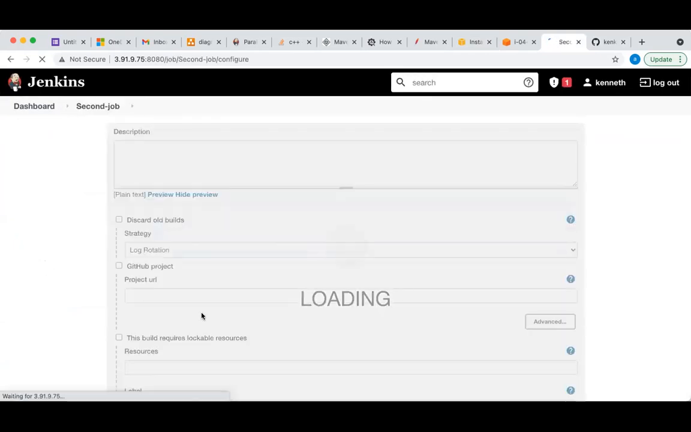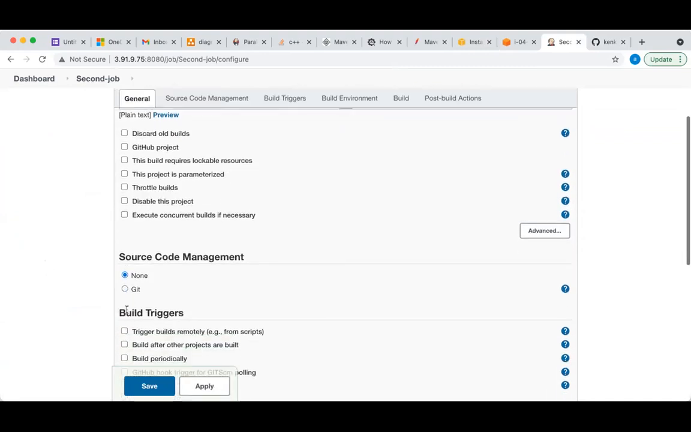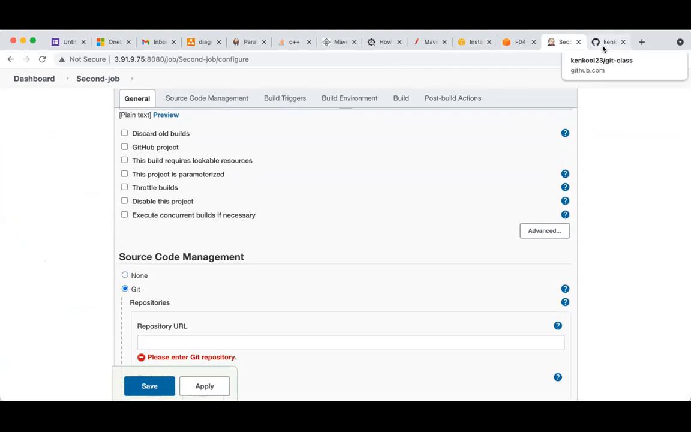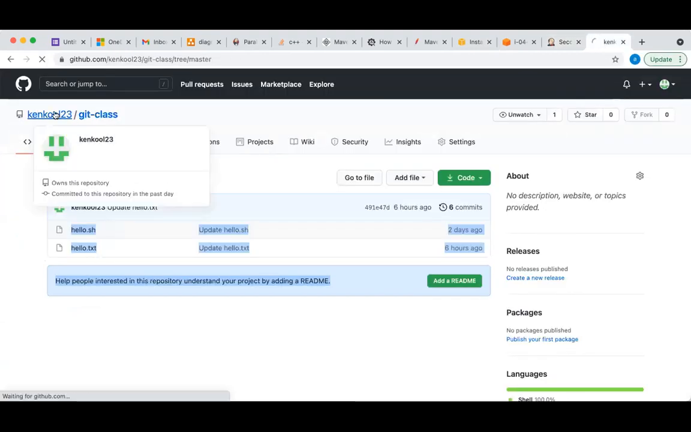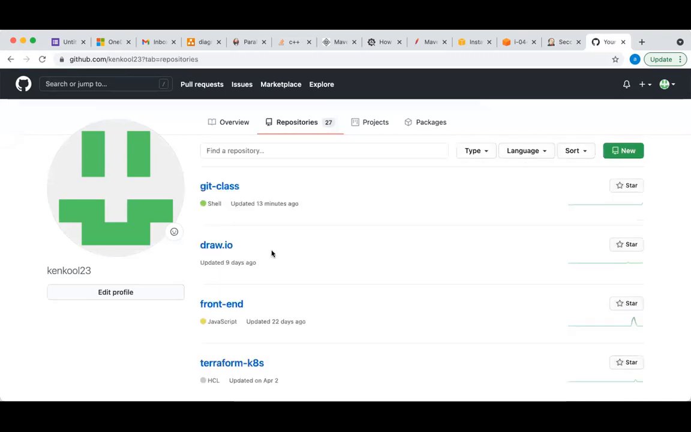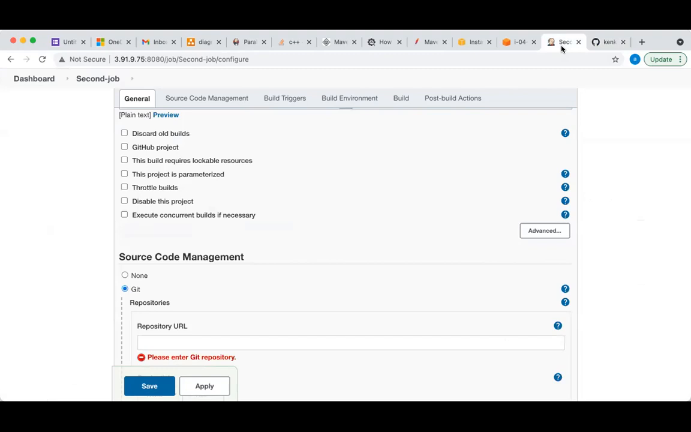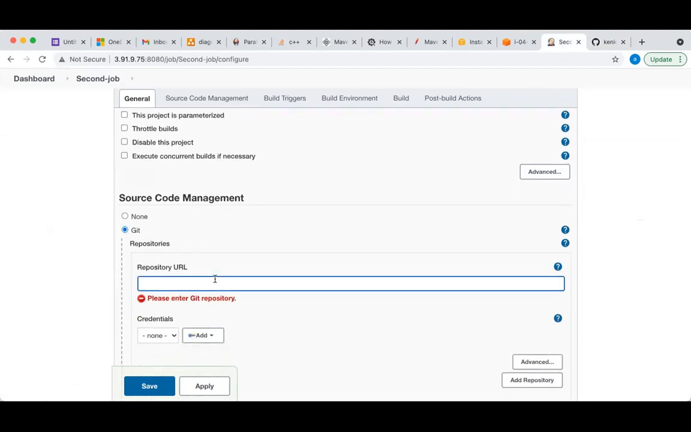For my GitHub, maybe when I select, I want another repository here. I don't want this repository. I want another repository. Maybe I want this one here. I want this repository, so I'll copy this. So this is my second job. You know it's different from the first one. So I can do this.